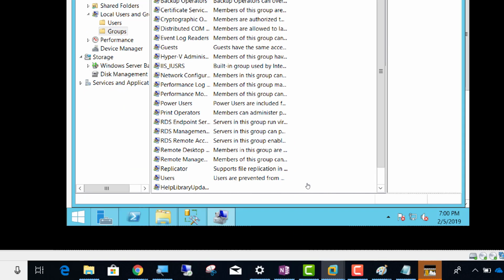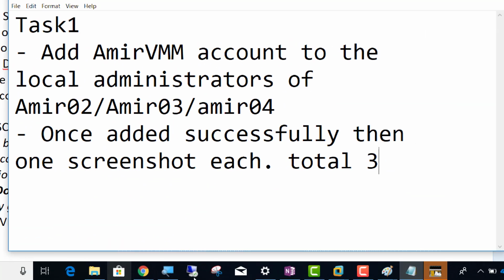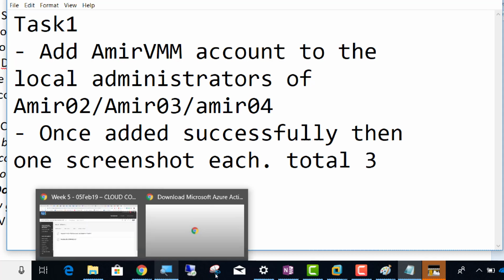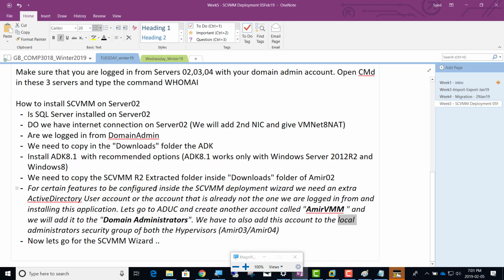Right. So if that is done, the next task is, that would have been already your 10 screenshots done, 15 more to go. So that's your task 1 here, and the prerequisite for this is done. Your ADK is done. That is really required by the SCVMM to install, and SQL was done last class, which is also required by SCVMM. So let's go for SCVMM itself, the installation of that application, and then once it is done, we have to be careful now, and let's see if anybody gets an error. Hopefully not.